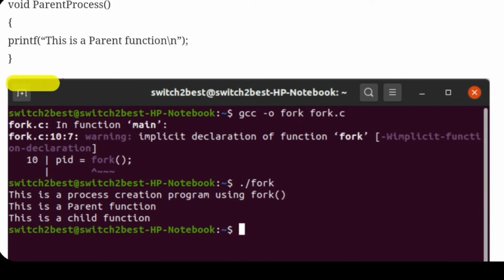This is the output. How to run this program? First, you need to open your terminal. How to open your terminal? You can press Ctrl-Alt-T directly to open it. Otherwise, you can open it from your search area by typing terminal.